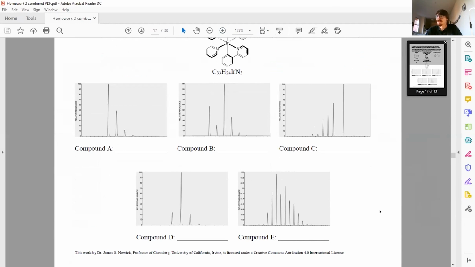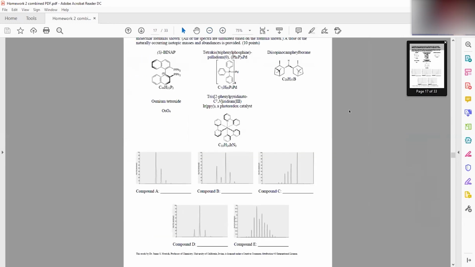Between B and D, they look rather similar at first glance. Would someone like to explain either one? So for B, I thought that B was iridium because the big peak has a 2-to-1 ratio with the M-2 peak, the peak that's 2 mass units away to the left, and that matches the iridium abundances.